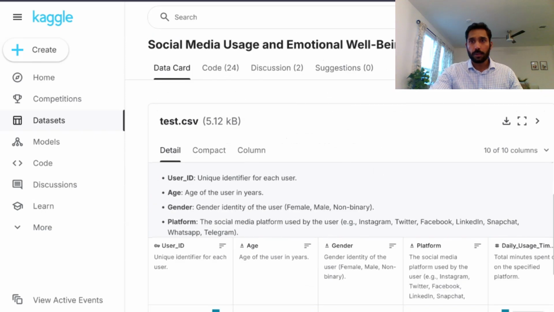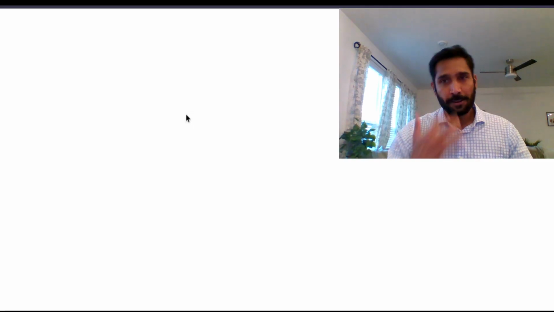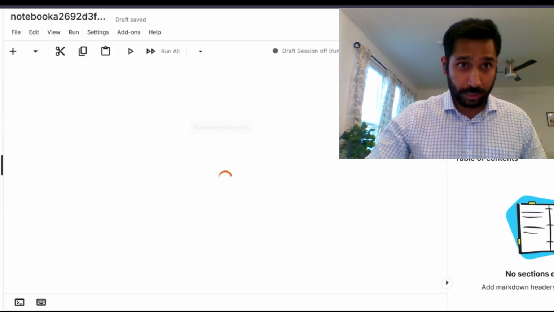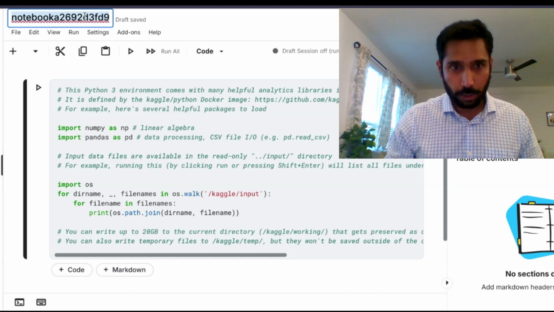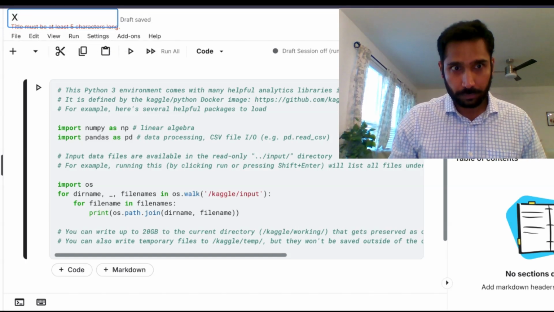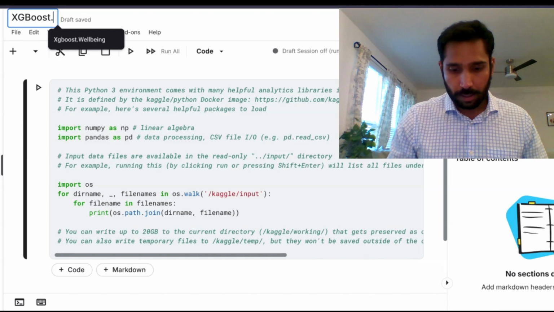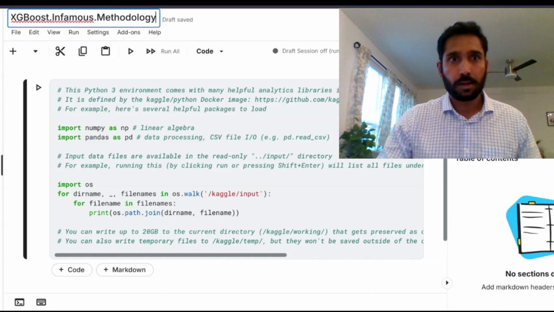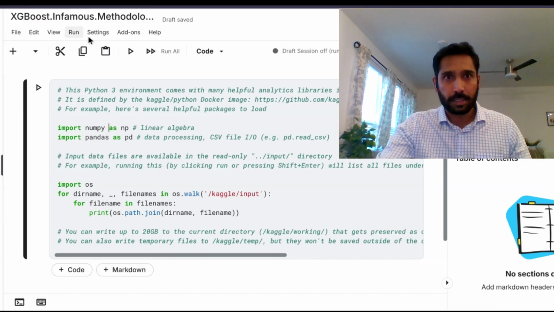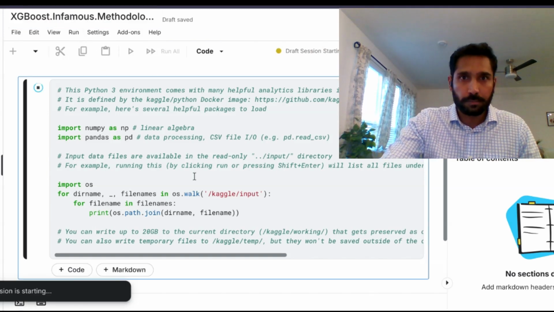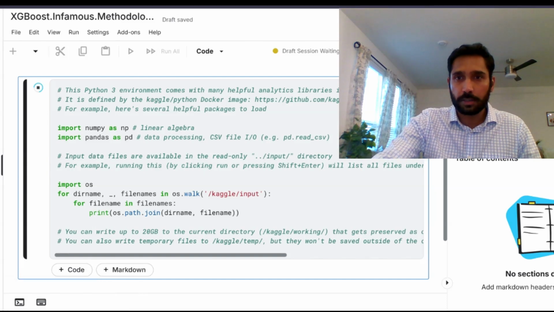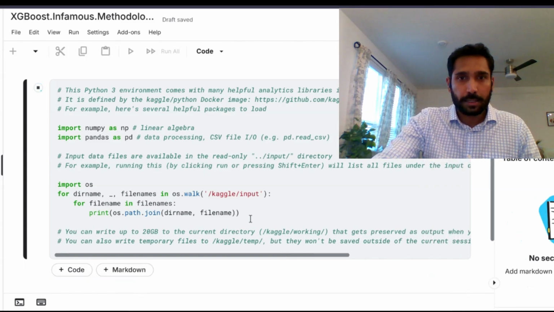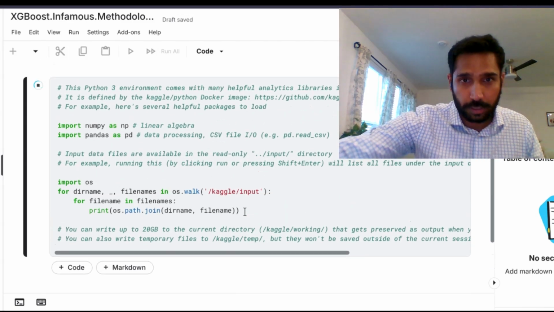Okay, so as always, I would like to open a new notebook and see where we are headed with this XGBoost methodology. So I'm going to quickly label this infamous methodology. Okay, so we got this. I'm going to quickly run this snippet of code because we need the path that we are going to leverage in this exercise and dive into some of the core concepts of XGBoost.